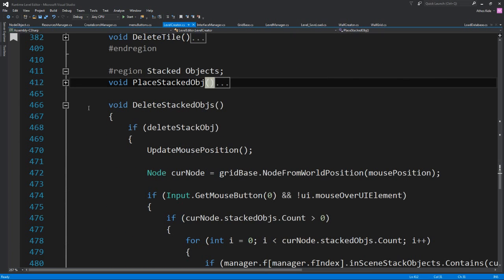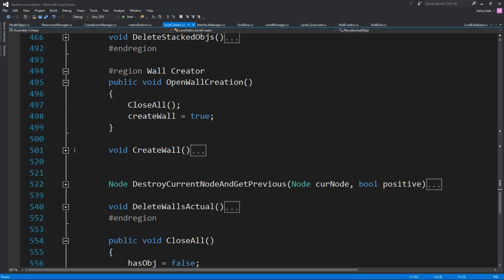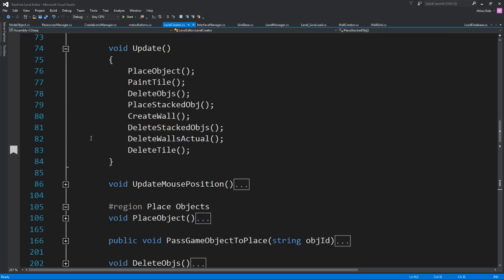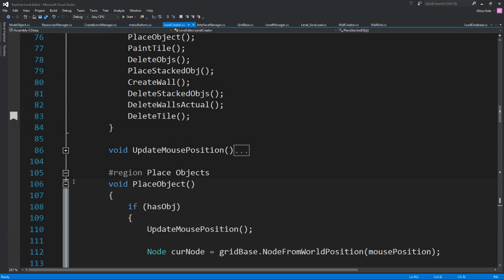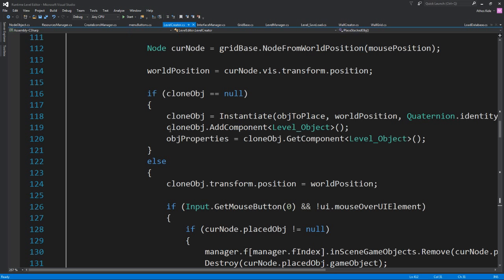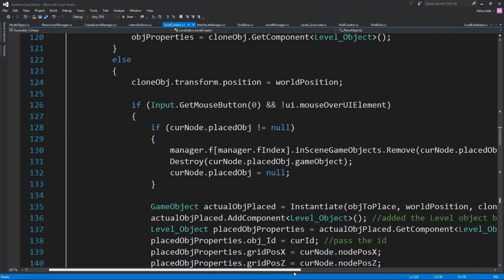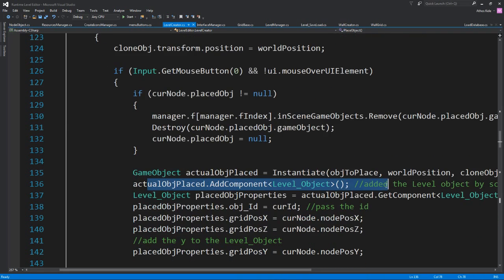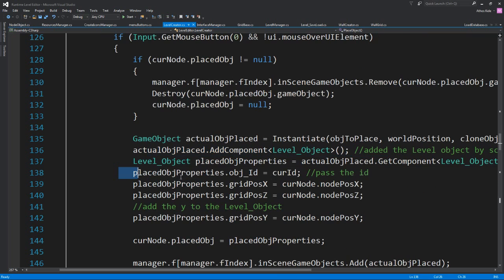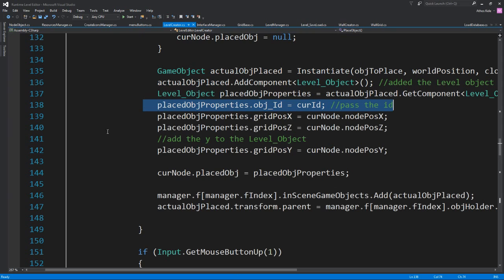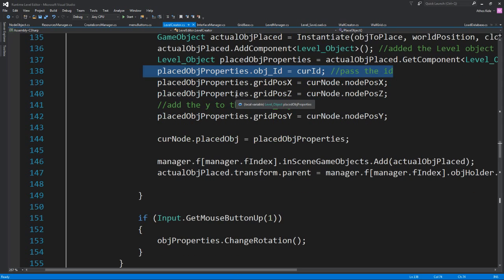And it was place objects. Okay, add component level object, add component level object, object ID. I had this bookmark, but Visual Studio has a hard time keeping bookmarks.